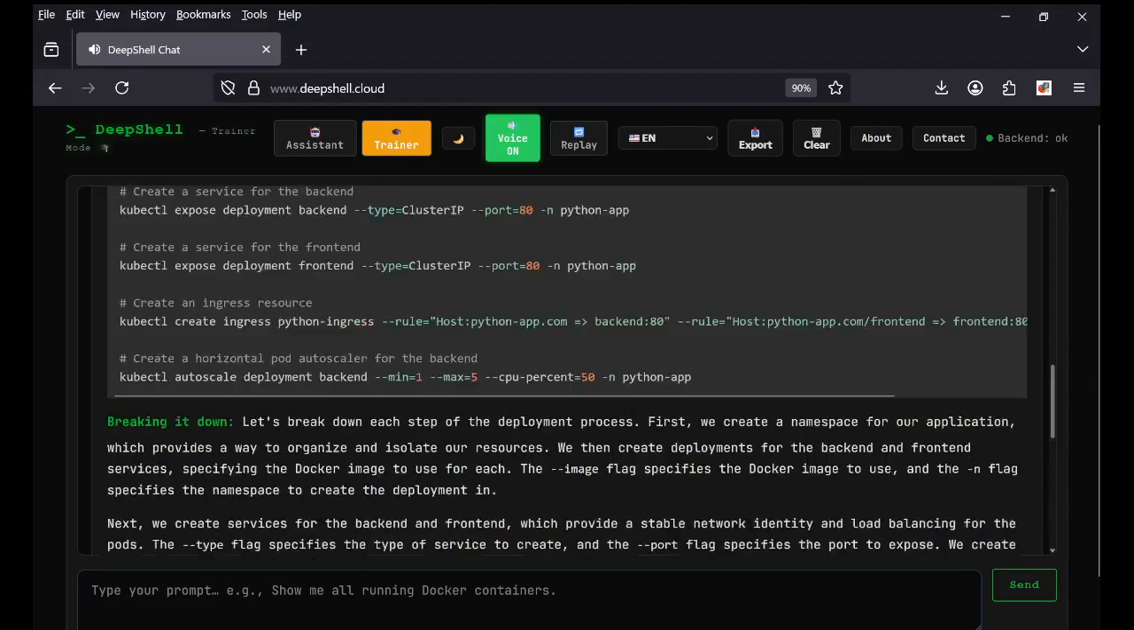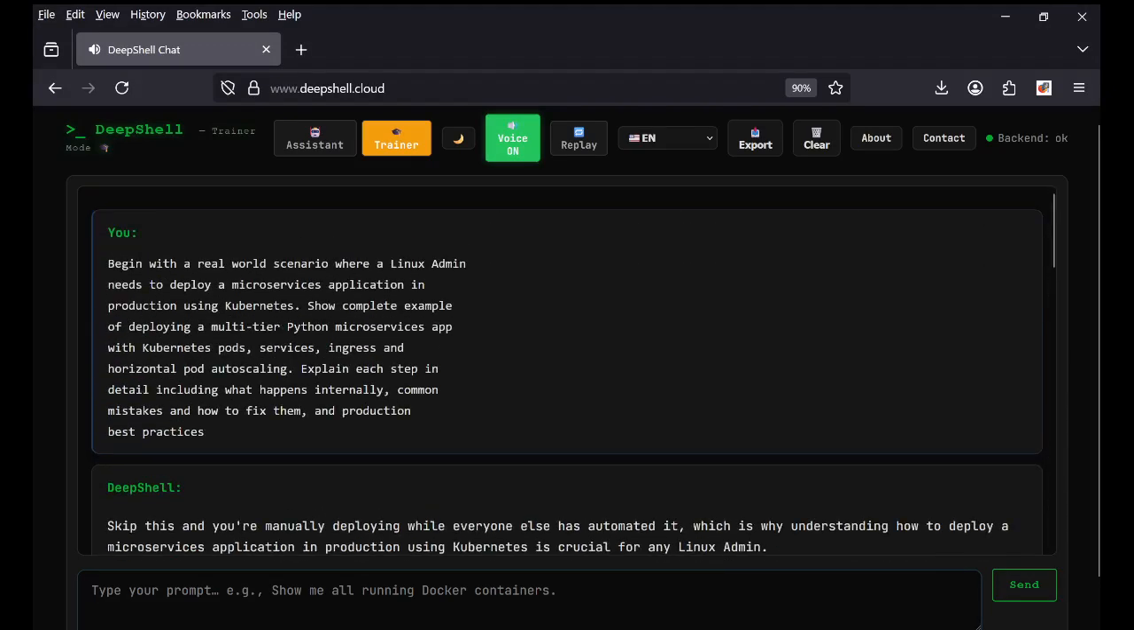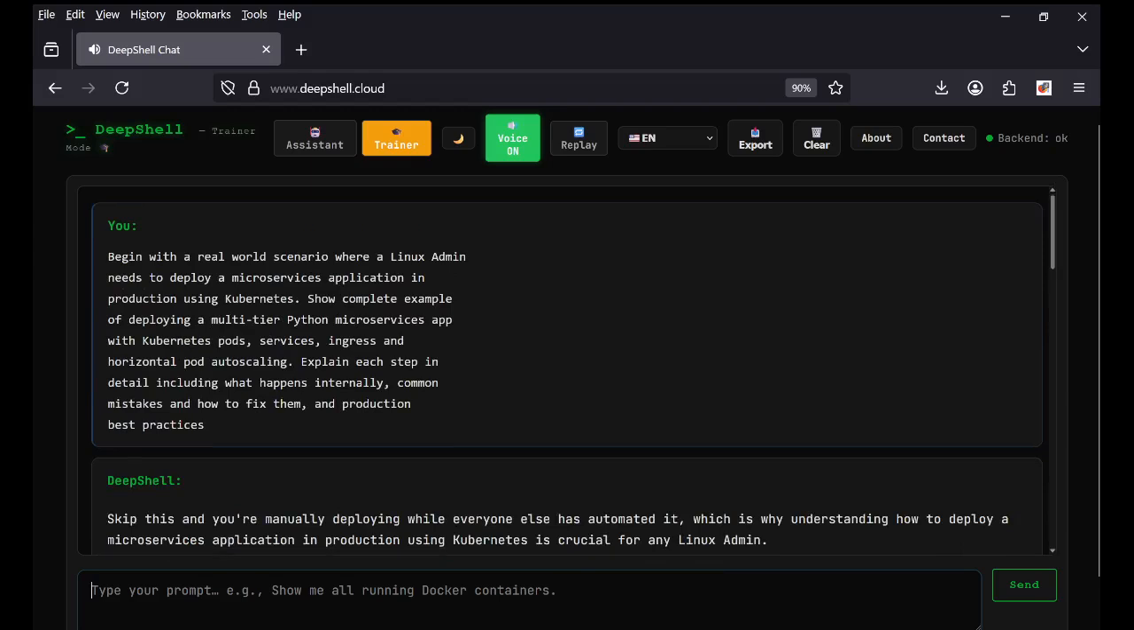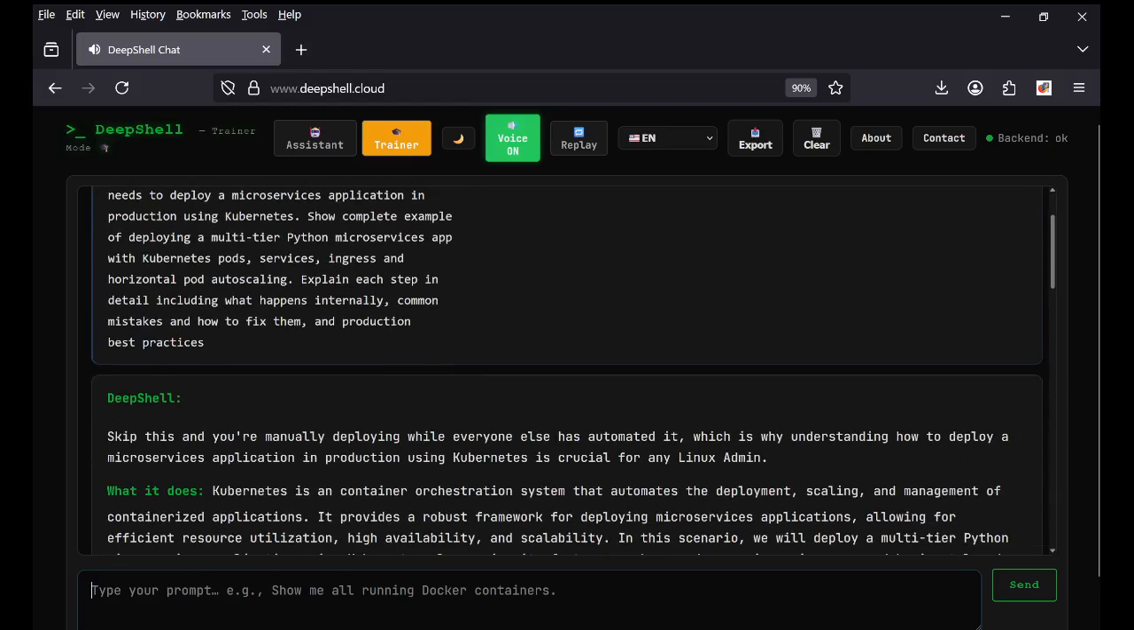Skip this and you're manually deploying while everyone else has automated it, which is why understanding how to deploy a microservices application in production using Kubernetes is crucial for any Linux admin.